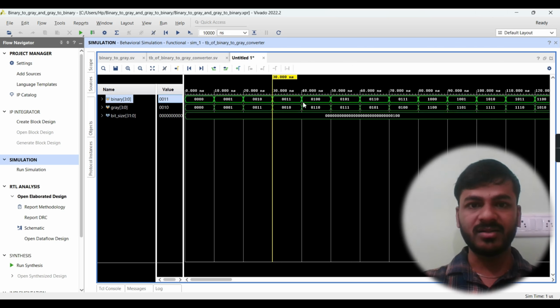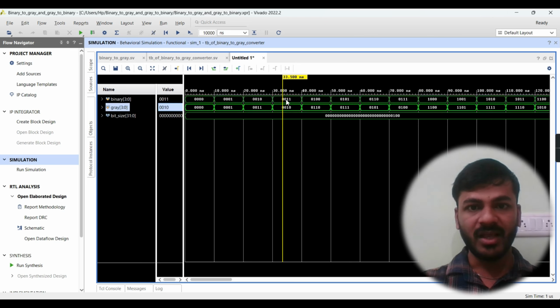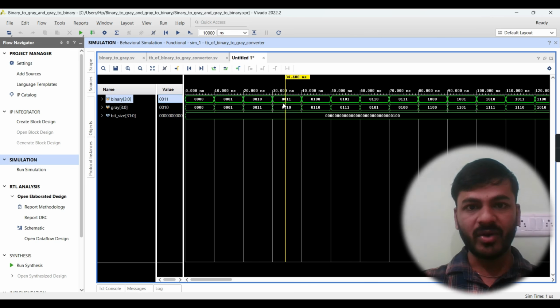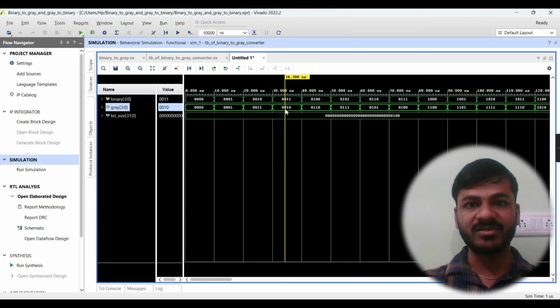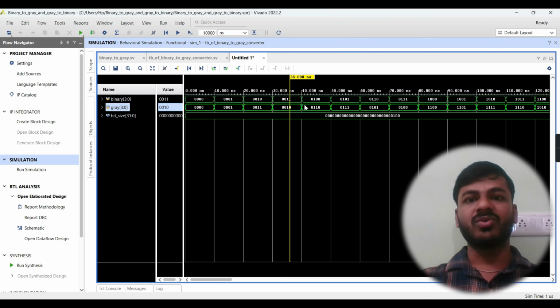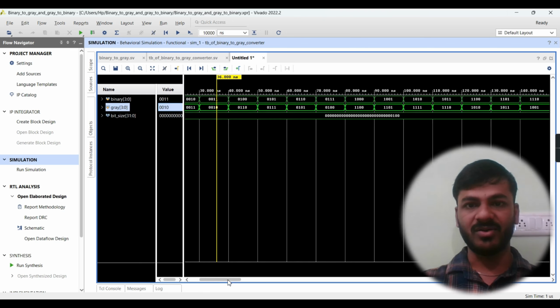Now if I come to this binary code, 0 0 1 1, here you can see the 0 MSB is assigned as it is to the MSB of the gray output. Here you can see 0. Now 0 XOR 0, output is 0, so the output bit is 0. Now 0 XOR 1, output is 1, so the second bit of gray is 1, and 1 XOR 1, output is 0. So for all the 16 combinations you can see the output.